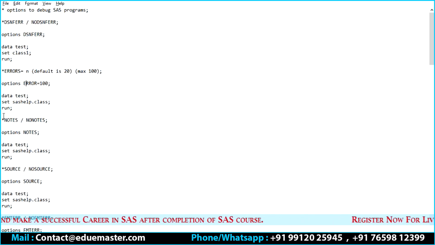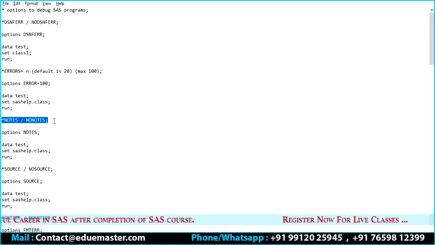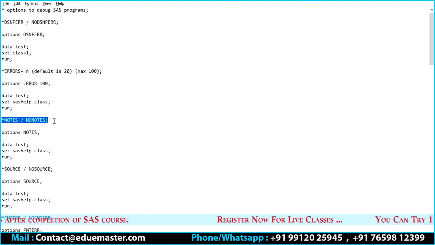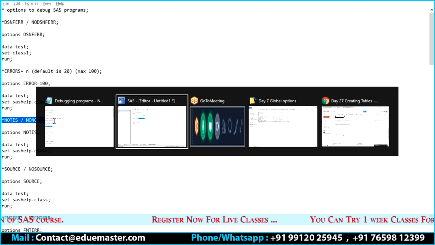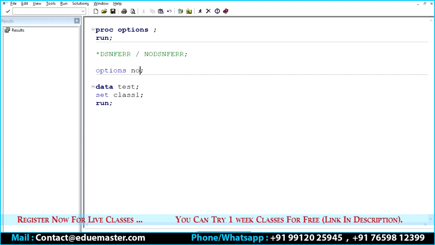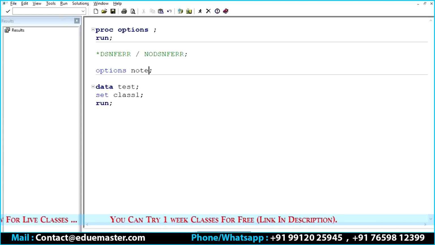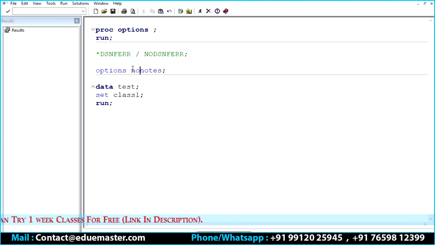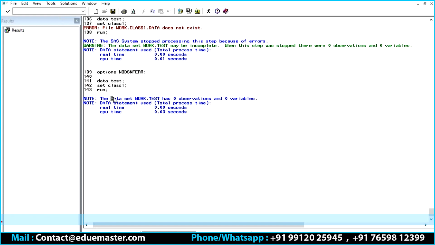Now coming to NOTES. NOTES is the default option; there are the options NOTES and NONOTES. Notes is nothing but whatever it is printing in the blue color. Whatever content it is displaying in the blue color, we call that notes.